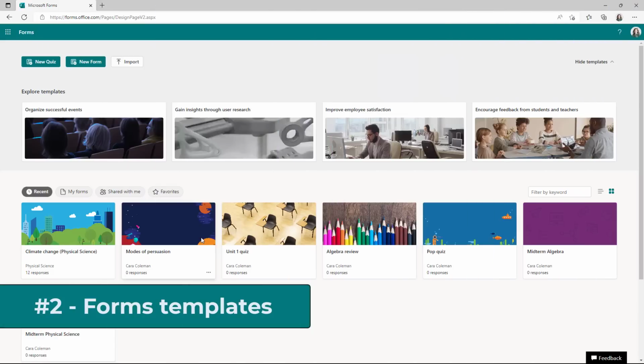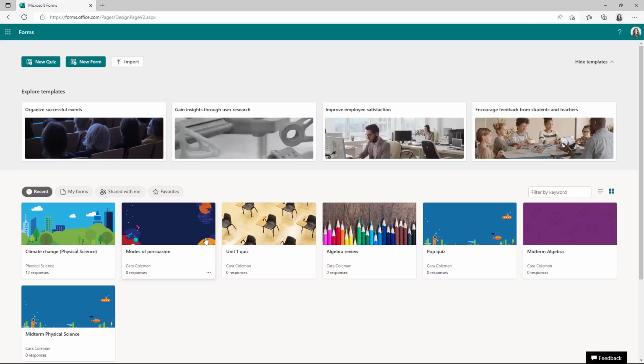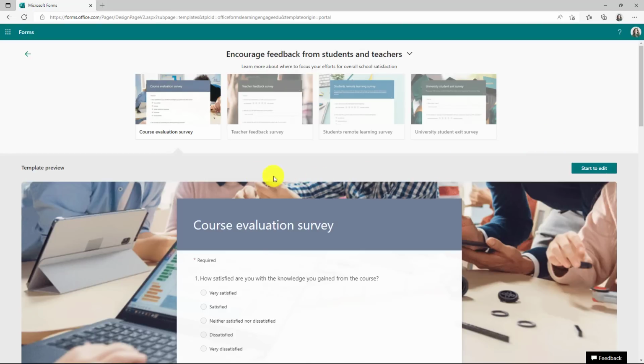The second new feature is templates available to get you started really easy on creating beautiful forms. So you can see some of the choices: successful events, user research, employee satisfaction, and student teacher feedback. These are all some examples. So I'm going to click into this one here and choose see templates. Now here are the 4 different examples.